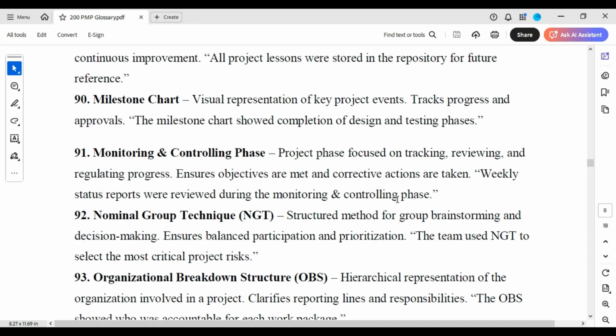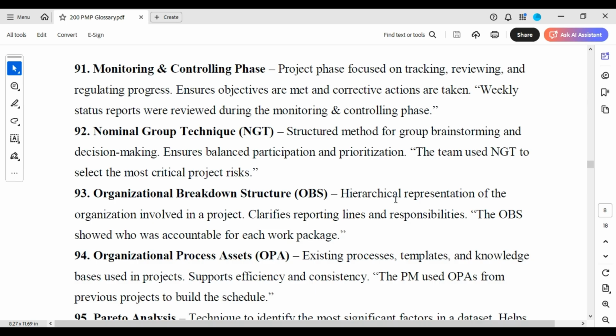Nominal group technique: structured method for group brainstorming and decision making, ensures balanced participation and prioritization. The team used nominal group technique to select the most critical project risk. Organizational breakdown structure (OBS): hierarchical representation of the organization involved in a project, clarifies reporting lines and responsibilities. The OBS showed who was accountable for each work package.